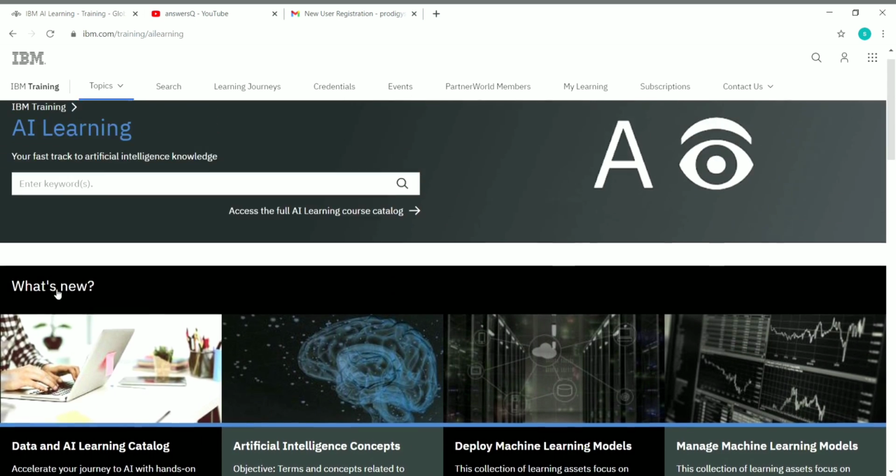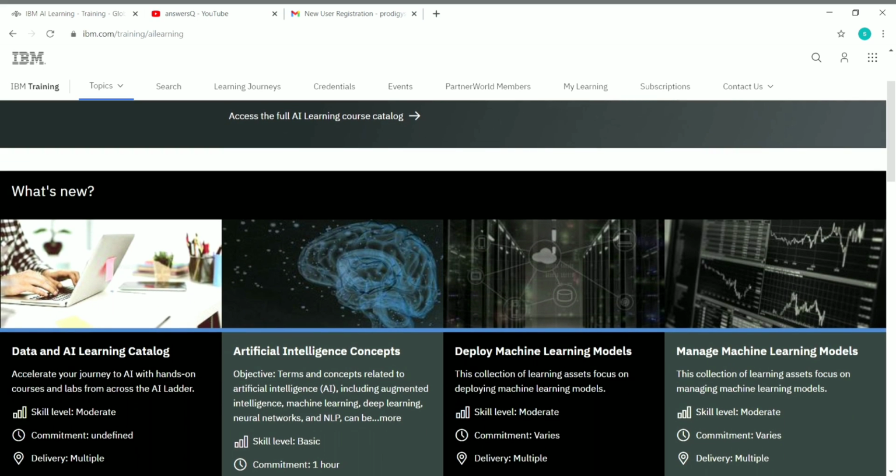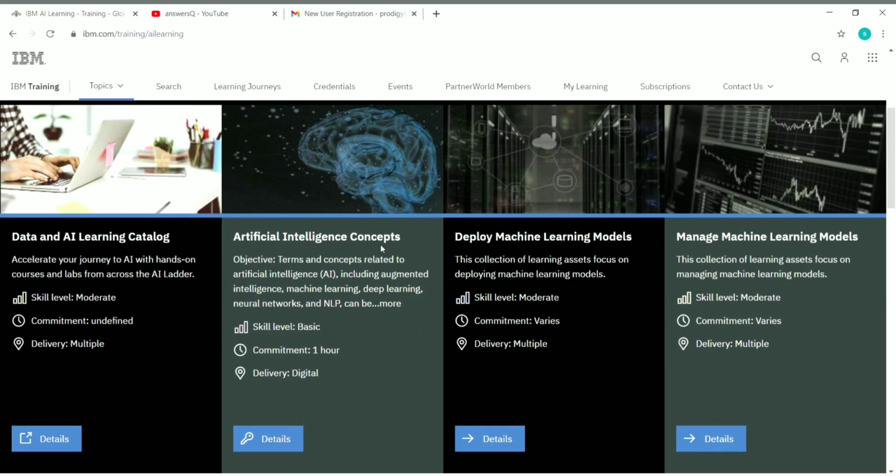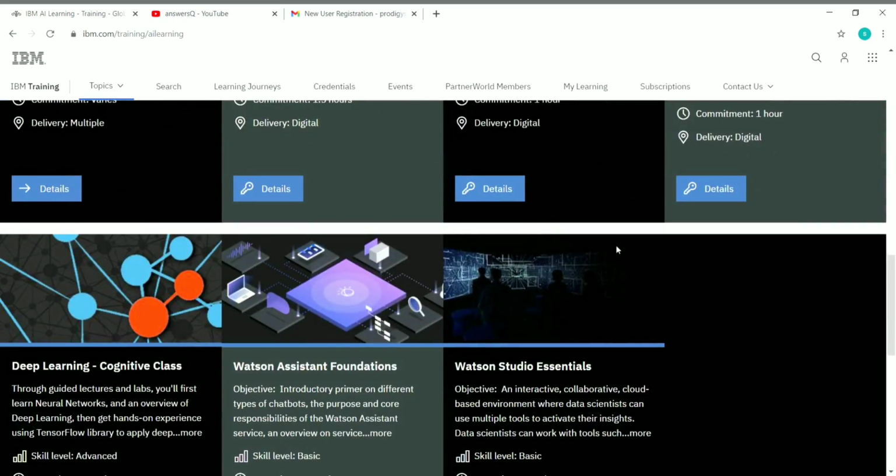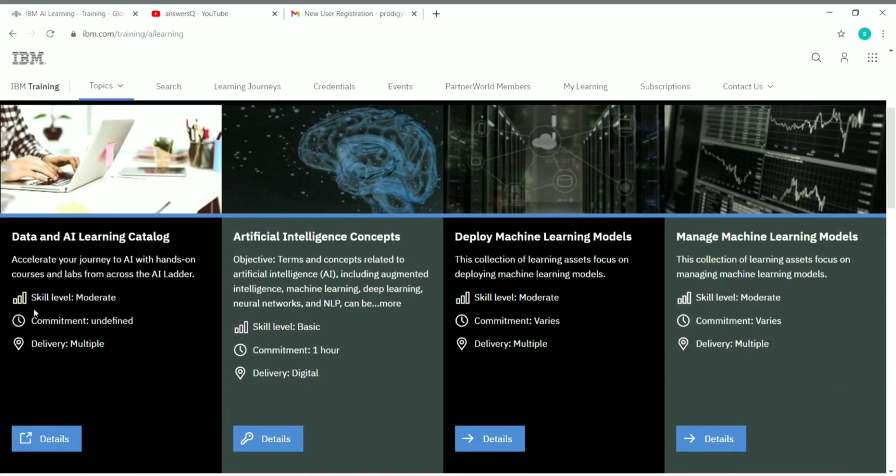For example, in AI learning, you have data and AI learning catalog, AI concepts, deploy machine learning models, and all the courses are given here. And here you can see the details like the skill level and the commitment and the delivery. That is, it's digital or it's a multiple one, and it's in beginner level or moderate or advanced level. The skill level is also given.